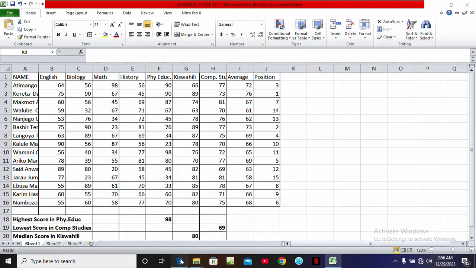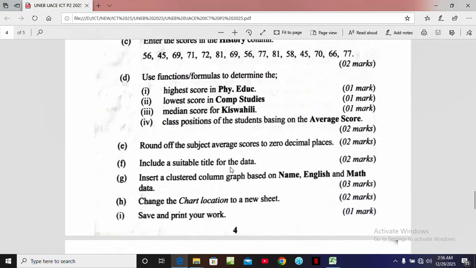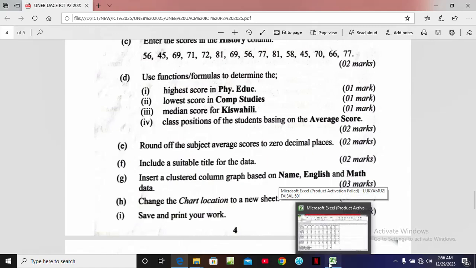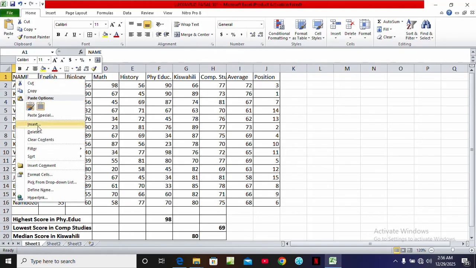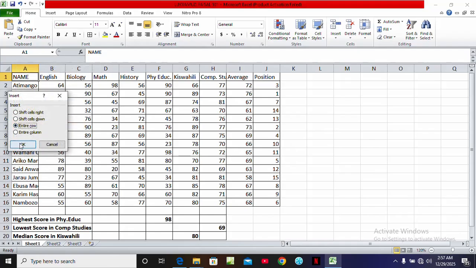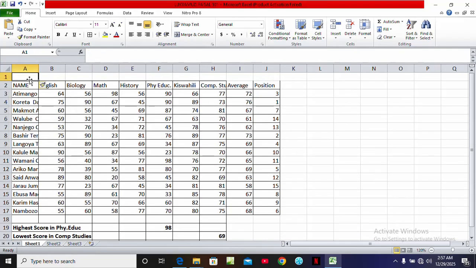Then once that is done, include a suitable title for the data. So here we're gonna insert a title. How do we do that? We're gonna right click, we insert entire row here and put there the title like mid max for students (2025).